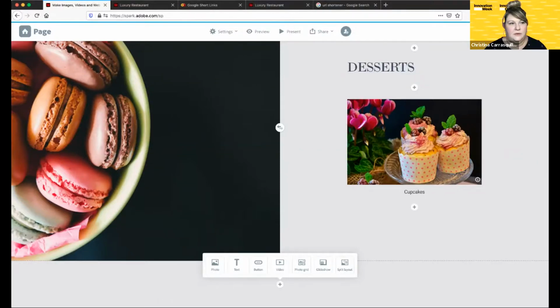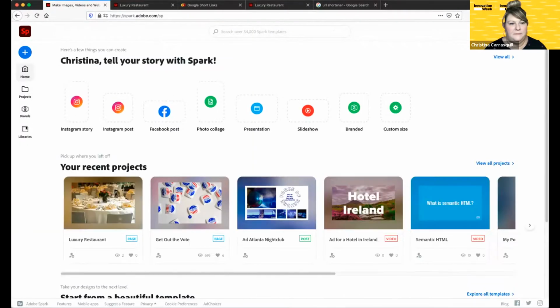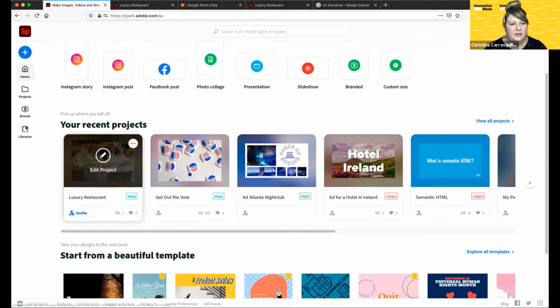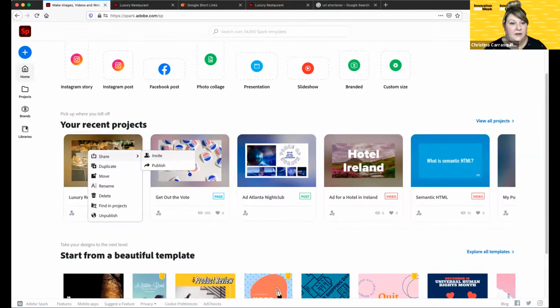Going back to the homepage for Adobe Spark, I've got my luxury restaurant project here. I can go in and edit it now if I want to, or I can go to this option with more, and I can grab the published link from there.